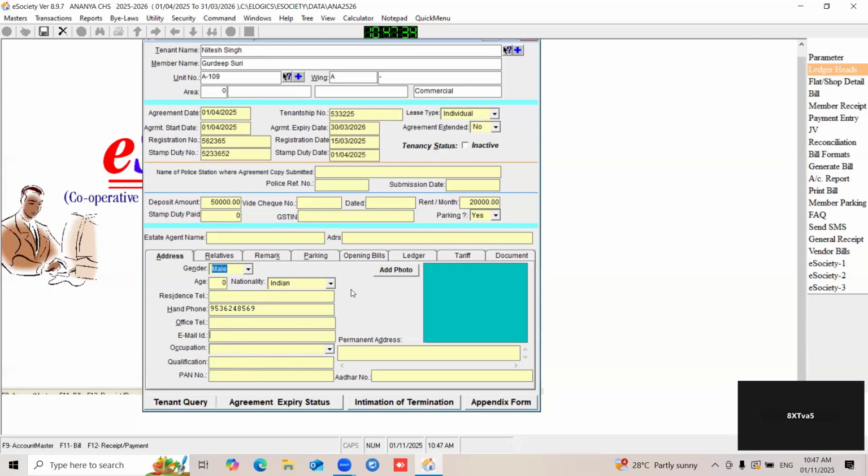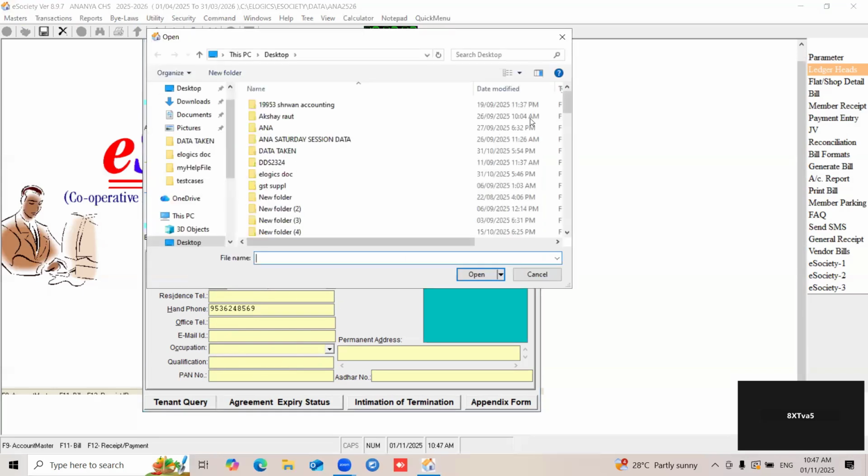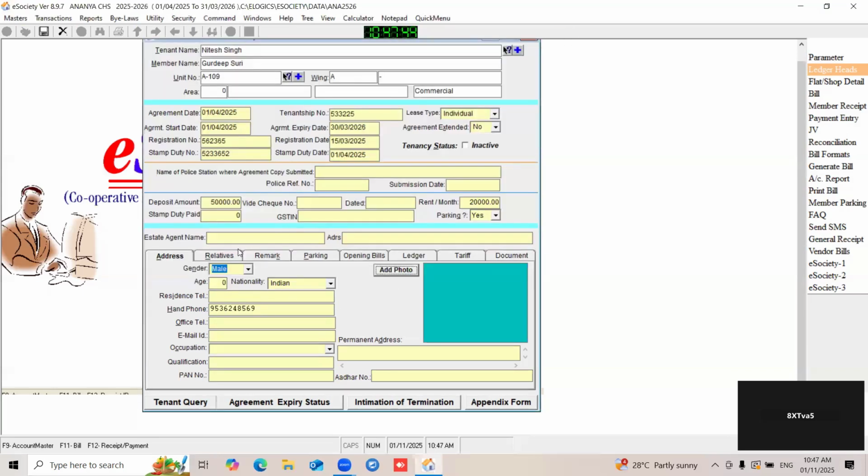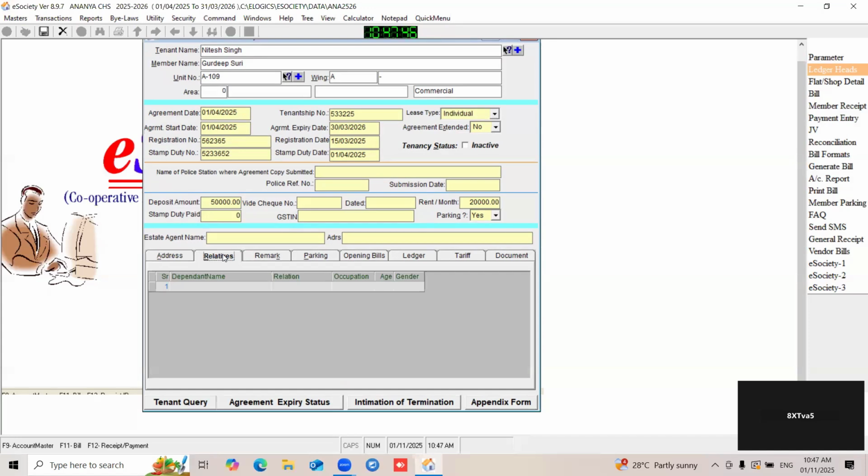If you want to add the photo of that tenant, you can click on add photo, and then you can add the photo here. You have to select the file. Then relatives. If you want to add the information of that tenant's relatives, you can go to relatives, and you can enter the name, relation, occupation, age, gender here. Like, I'm going to enter one piece of information.